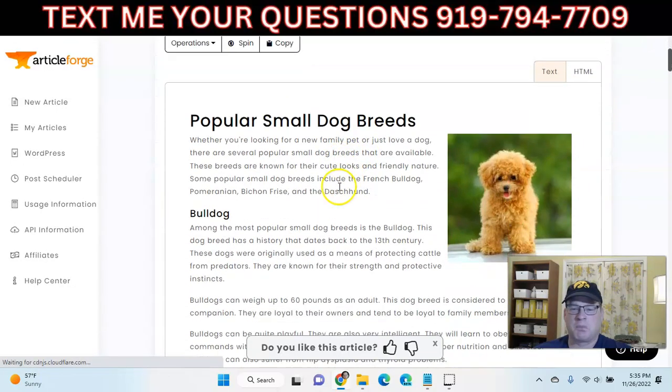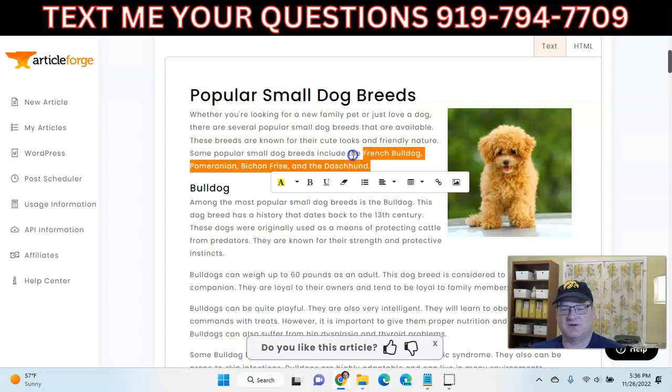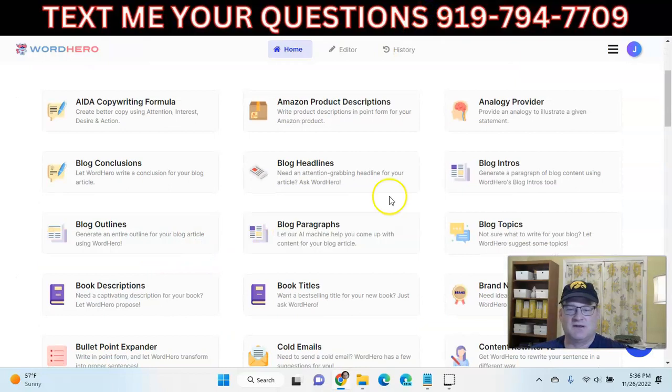And here we go. So this is the article. Popular small dog breeds. Whether you're looking for a new family pet or just love a dog, there are several popular small dog breeds that are available. These breeds are known for their cute looks and friendly nature. Some popular small dog breeds include the French Bulldog, Pomeranian, Bichon Frise, and the Dachshund. Now, see, Article Forge knew we were going to be talking about these breeds, and so it included them in our intro paragraph.